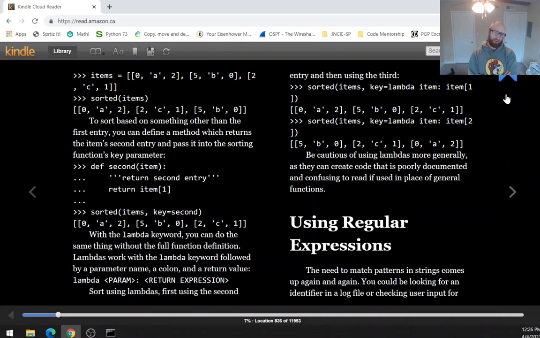But with the lambda keyword, you can do the same thing without the full function definition. Lambdas work with the lambda keyword followed by a parameter name, a colon, and a return value: lambda param: return expression. Sort using lambdas, first using the second entry, and then using the third. Sorted items, key=lambda item, and then here we go, our list of lists.